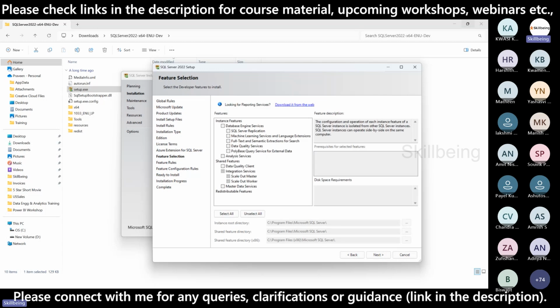Yeah, so instance features and the shared features. These instance features are available only to this current installation that I'm doing, whereas the shared features are available to all the instances that I have in my machine. If you notice, these ones are already checked and they are grayed out because I had installed them in my previous instance installation. So that means by default they are available to this instance also. That is the reason they are grayed out.